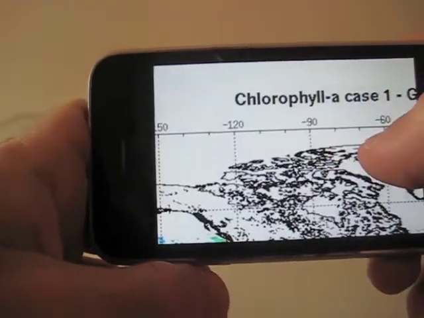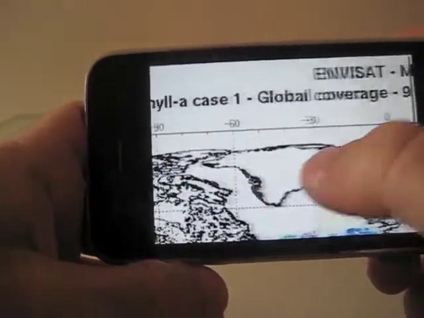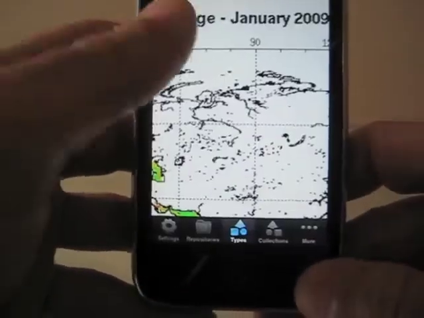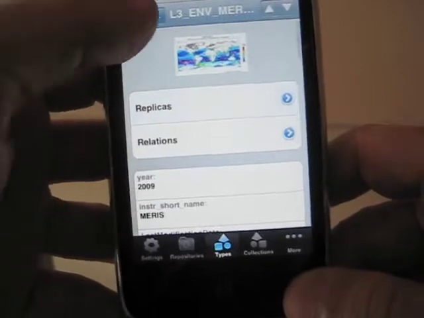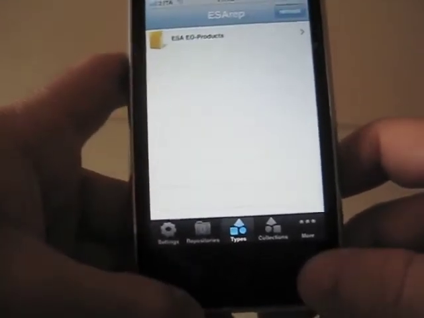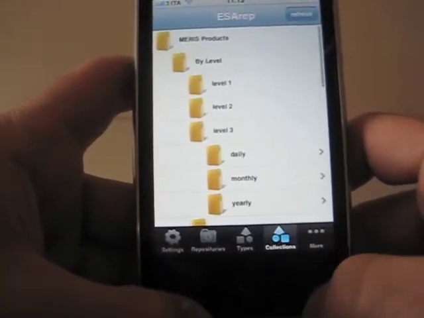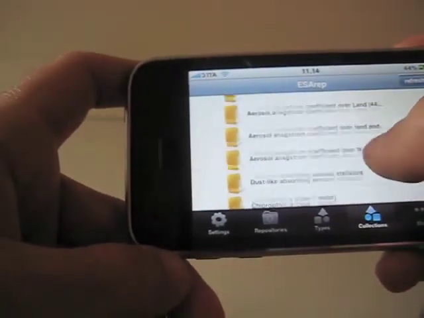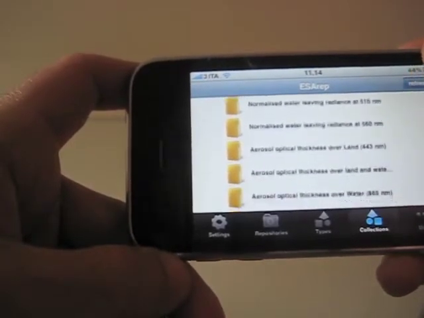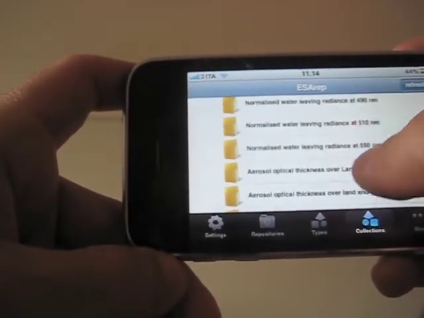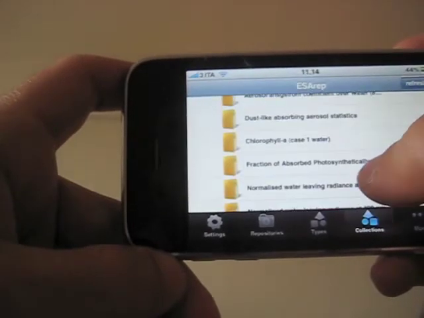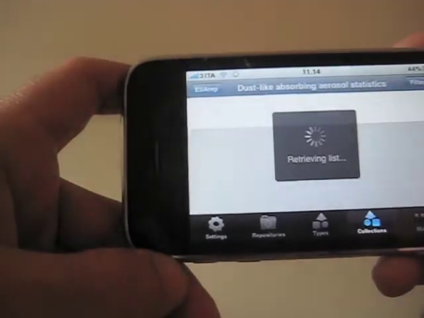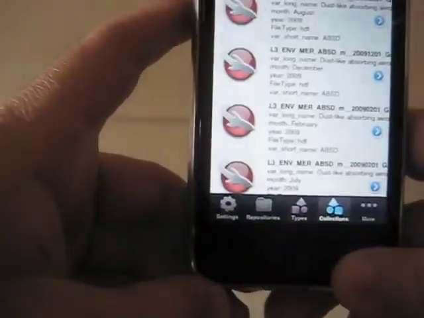So this is the name of the parameter, chlorophyll A case 1, monthly average for January 2009. So let's go back and let me show you the browsing through collections. So here we have defined some collections, both by level or by name of the parameter. Let's select another parameter like dust, like observing aerosol statistics, and again a query is done.